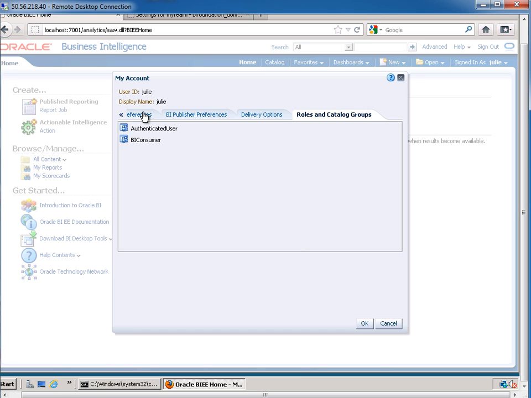Okay, so let's see what caused those permissions to automatically show up. Well, the authenticated user is obvious. Once somebody is authenticated, they automatically belong to that group or that role. The BI consumer, we'll take a look at that one in just a moment.